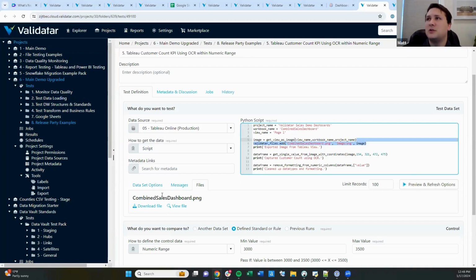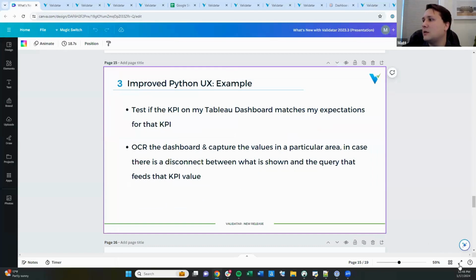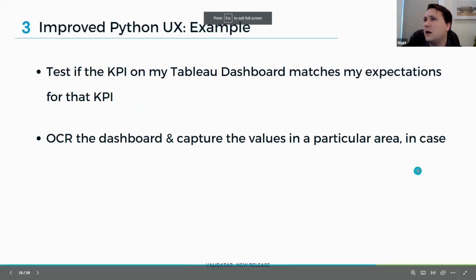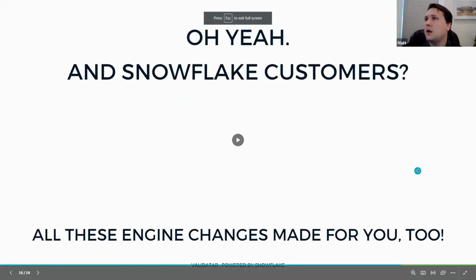Okay, so that covers the three main features that we wanted to highlight. Again, the test engine redesign is the biggest thing, but just wanted to highlight those. I'm going to keep on going.